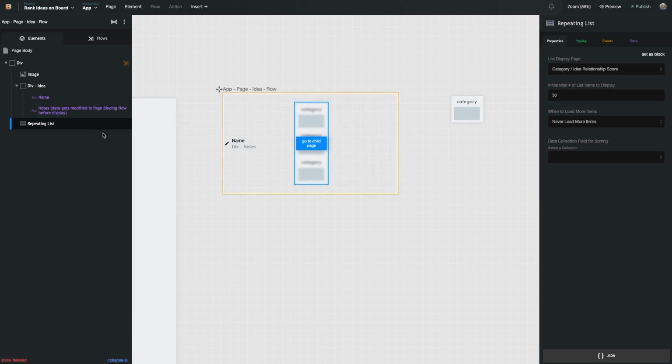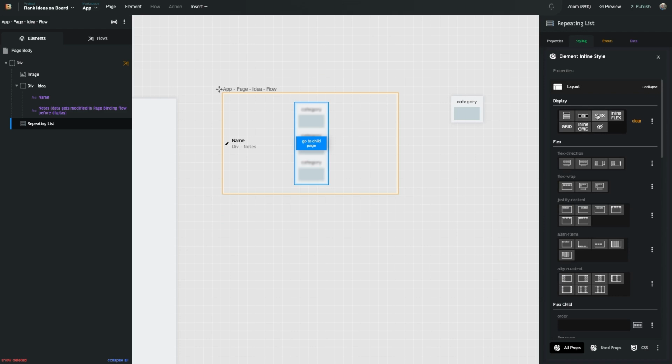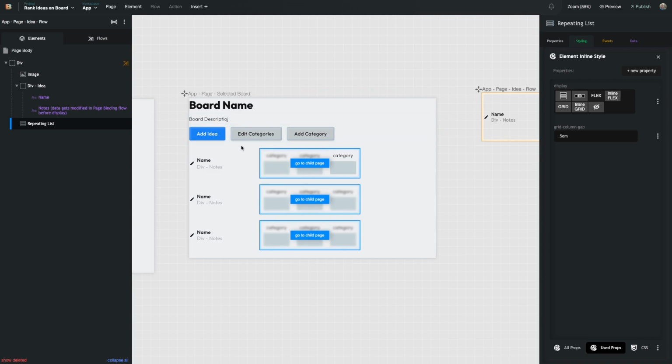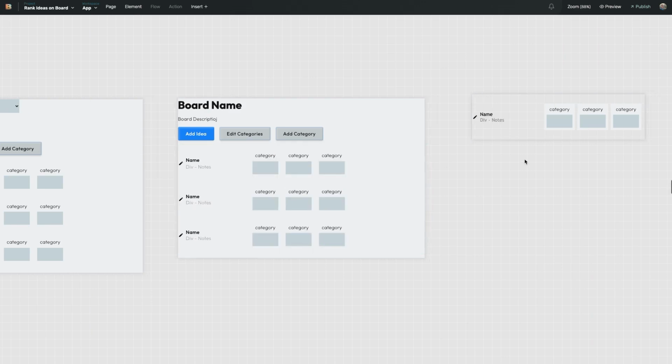I actually want this left to right, not stacked. So on my repeating list element, I'm going to do a layout display of flex, which puts them side by side. And I am going to do a grid column gap of 0.5 em. We'll do that to start, and we'll see how this looks spacing wise once we get in there. And so that'll look good, I think. And so what we're going to see is on this board page, every idea will pop up and we'll see all the categories for every idea that we have.